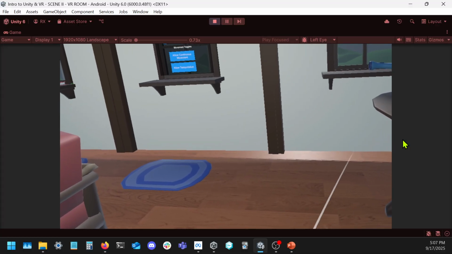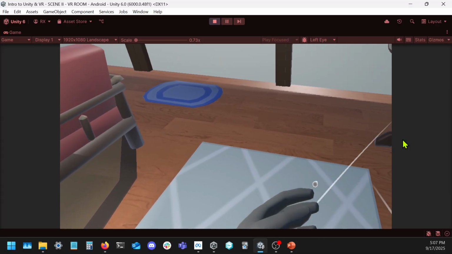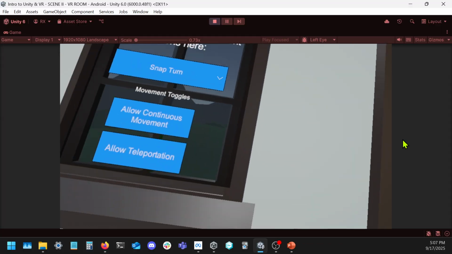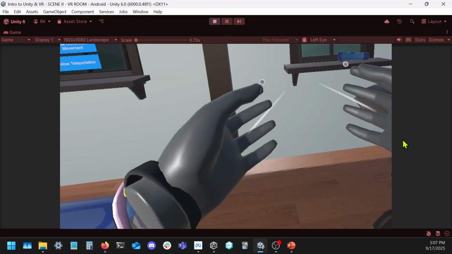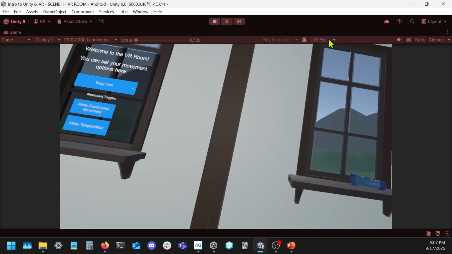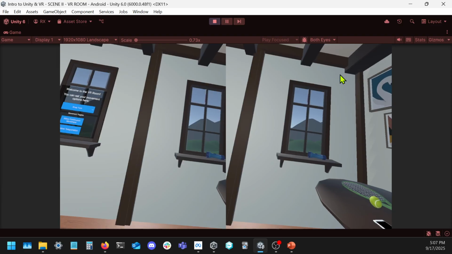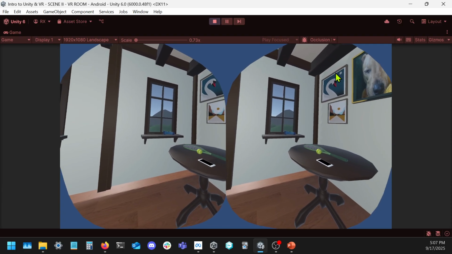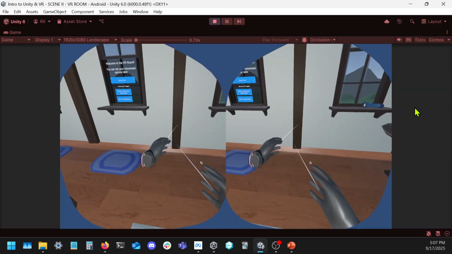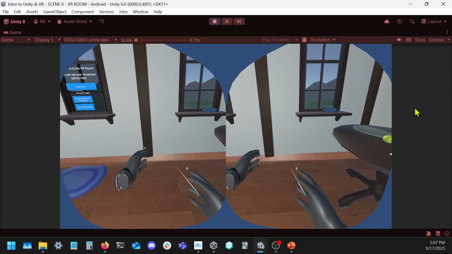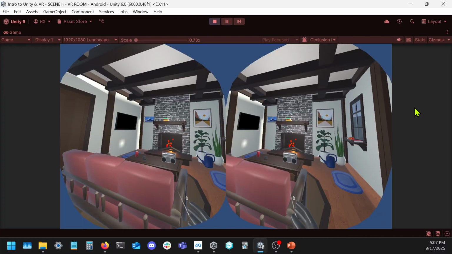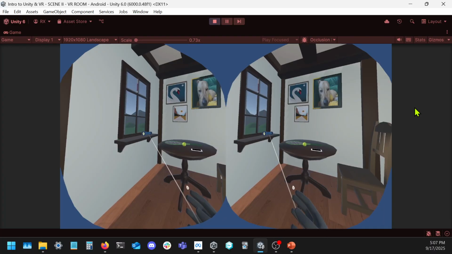So, here we are in the room, and just like I was mentioning, I can move with the left stick, just like this. And I'm just realizing now that it might be a little hard to see. So I'm going to try. That's probably better. So here I am. I can move around all directions with my left stick. And with my right stick, I can snap turn, just like that.